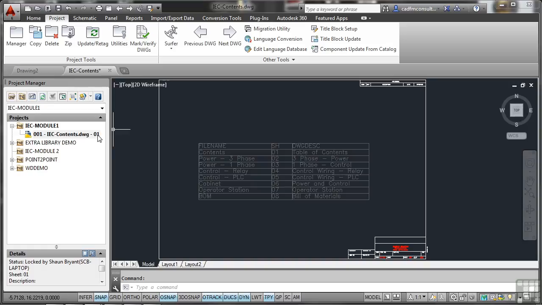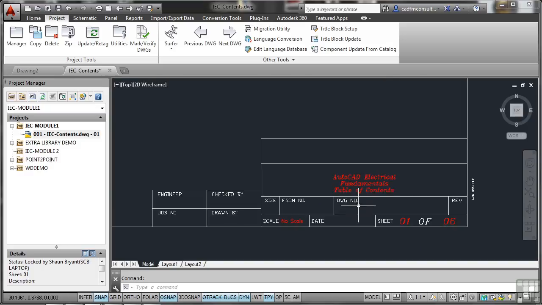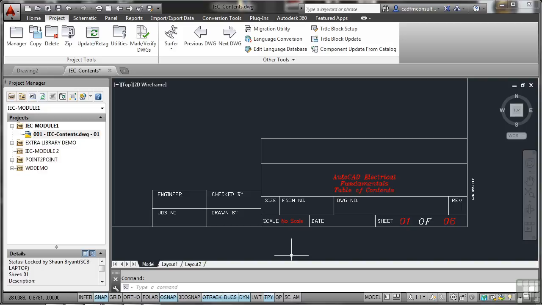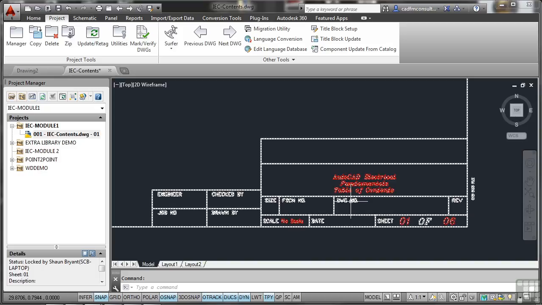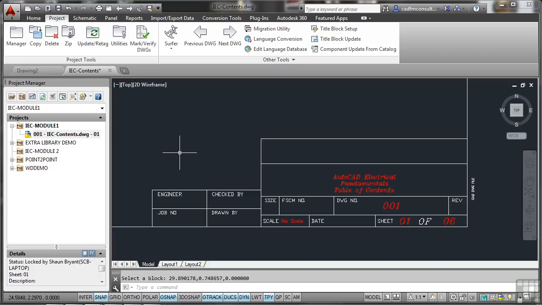When I OK that now, you'll see in the project manager there's drawing 001, IEC contents.dwg, and it's 01 as the sheet number. Now what you might do as well, if I just zoom and pan here in the drawing, is update this accordingly. You can see that that is sheet 01 of 06 there. You might update the numbering slightly to put a 00 perhaps, and you might update to put the drawing number in. There's the drawing number there. So if I double click, I can go in here, there's drawing number. I change the value there to 001. I OK that, and that drawing number now applies to the drawing list there.